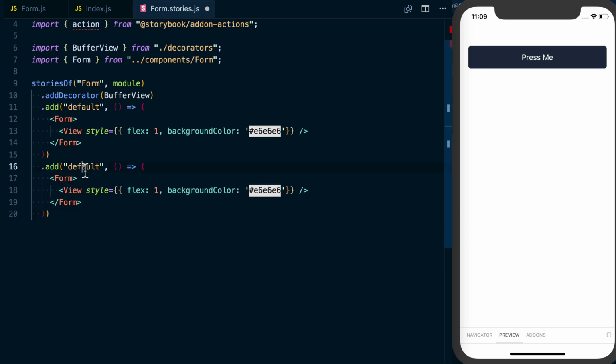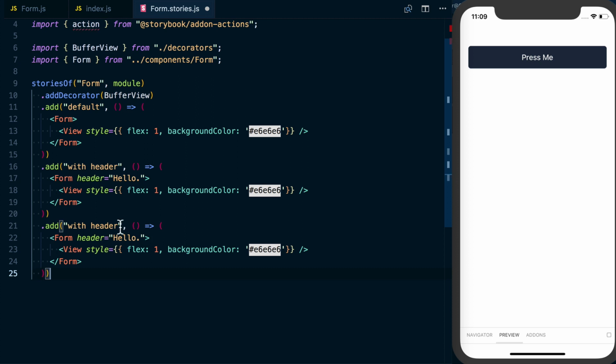Okay, and then I'm going to go ahead and copy this, and then we're also going to have a case where it has a header. We'll say with header. And that'll be a prop that's being passed. So we can just say hello. And then let's copy this one, and we'll say with header and subheader. So here we can go ahead and add that other prop equals welcome back. Kindly enter your login details.